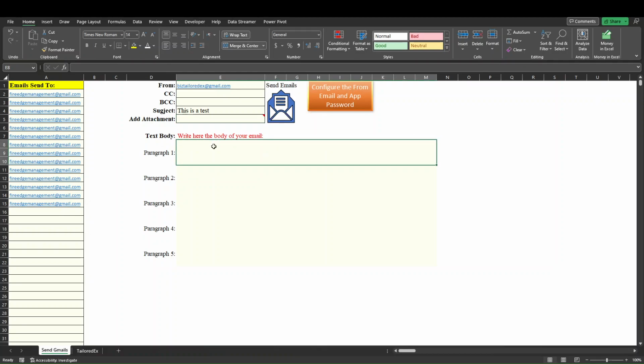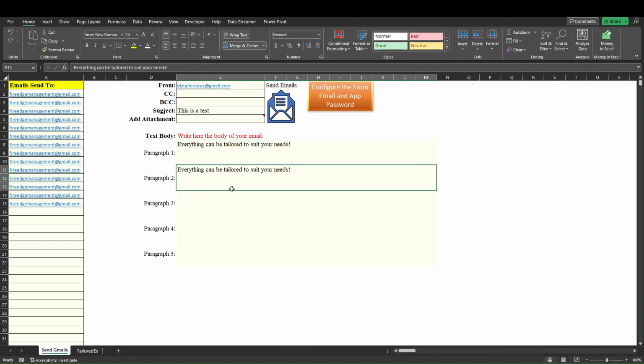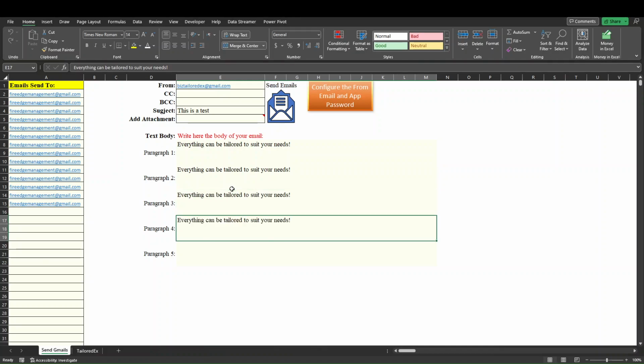Over here is where the body of our emails go, and we divided it into 5 paragraphs. But don't forget, everything here can be tailor-made to suit your needs. So we're just gonna add this, and this will show in the body of our email.